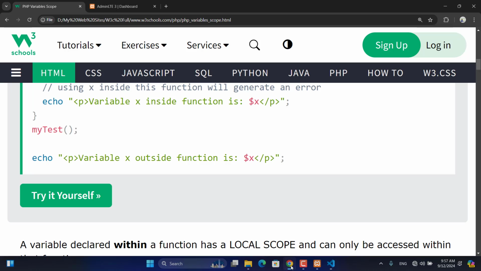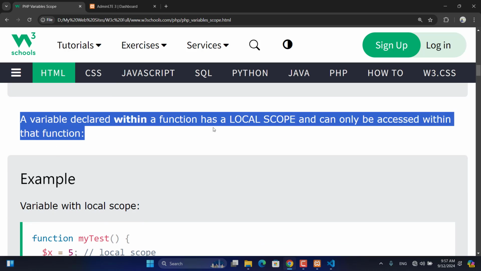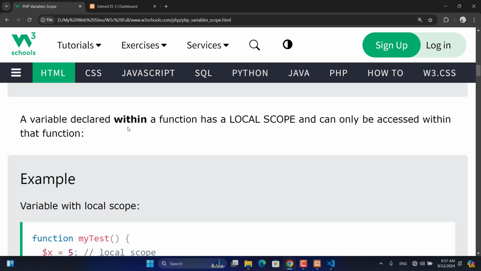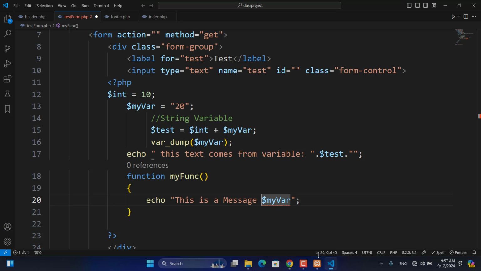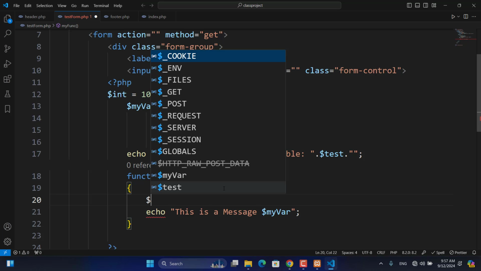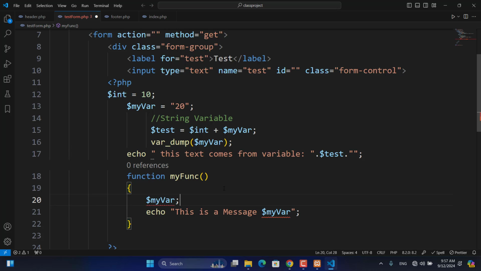What's a local variable? A variable declared within a function has a local scope and can only be accessed within the function. A variable defined inside the function is a local variable, accessible only inside that function, not outside. Global is defined outside and accessible outside of the function, not inside. A local is defined inside the function and accessible only inside that function. So if we define myVar here, now we need to put a value: hello.